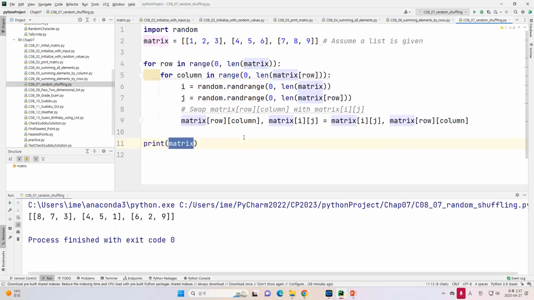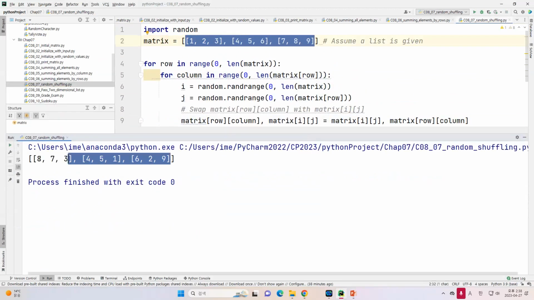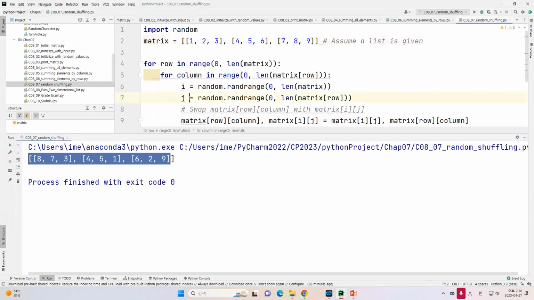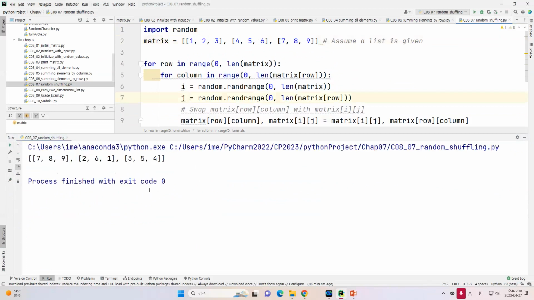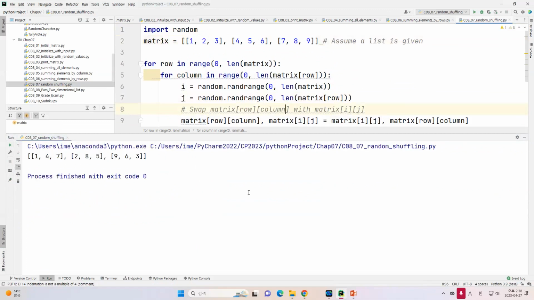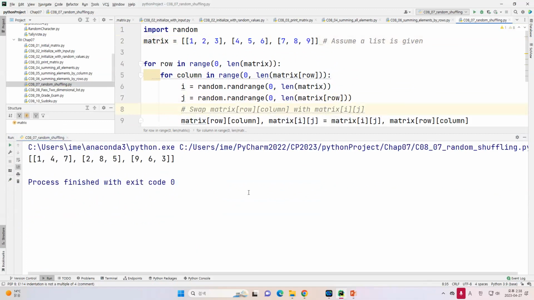So if you see this one, the original matrix is 1, 2, 3, 4, 5, 6, 7, 8, 9. But after we do the random sampling, the numbers will be in a different sequence or in a different position. So you can run it again, and the numbers will be in a different position. You can run again, and the numbers will be in a different position.